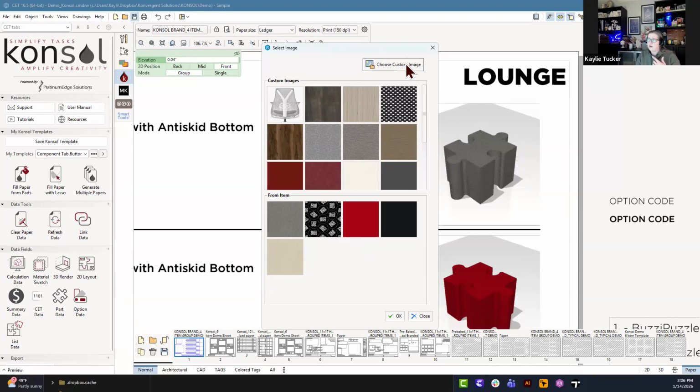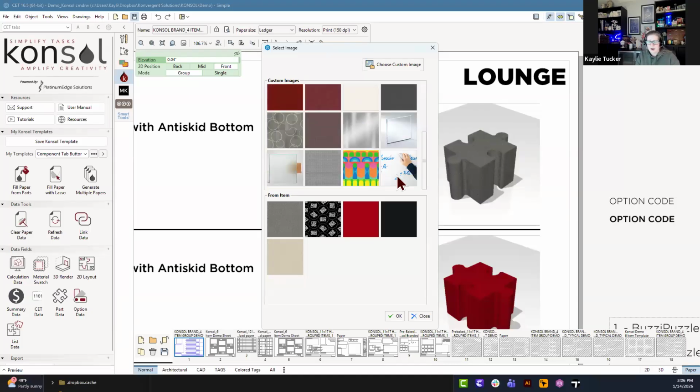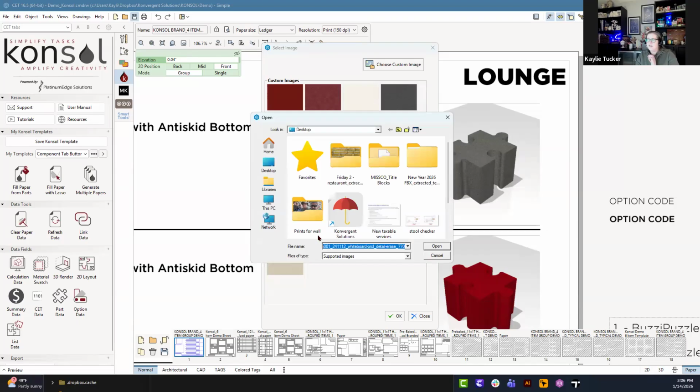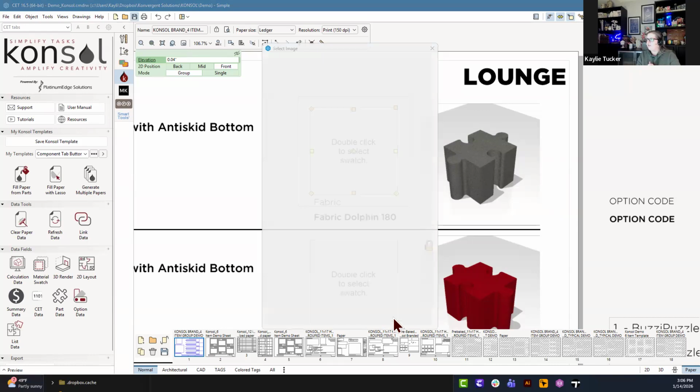You can also choose your own image. So whiteboard is sometimes really hard to represent with just a white swatch. So I went out to the internet and got a swatch of whiteboard or clear glass or frosted glass. All of these images are stored in your CET documents. So if I choose selected image, I could go find my JPEG and then it would be stored in my CET doc. So in any drawing, I could access these other custom images. But for this one, it looks like I've got the gray piece. So I'm going to select that gray fabric.